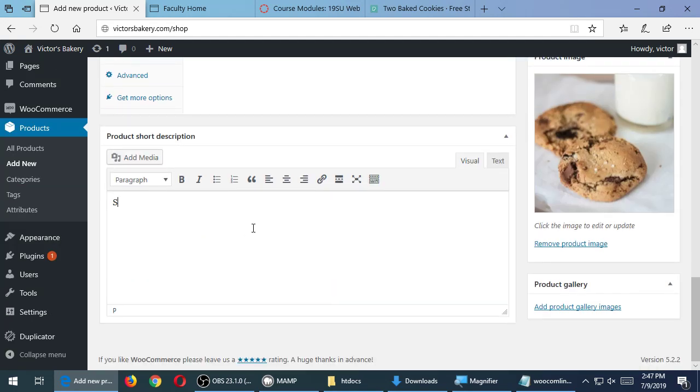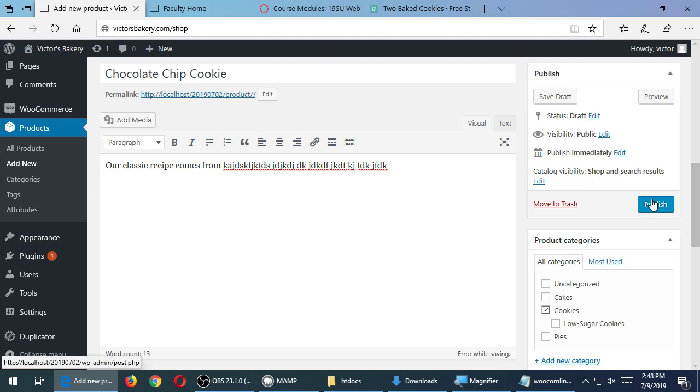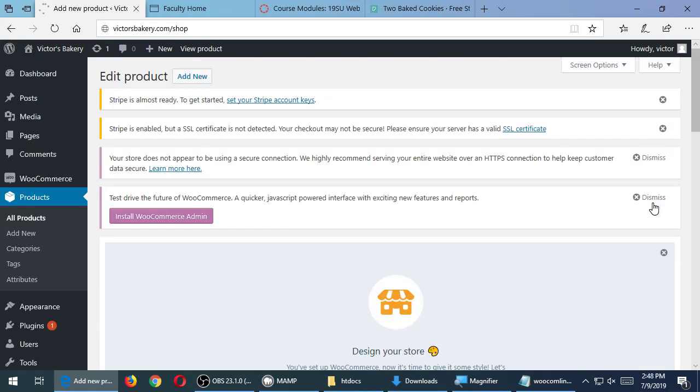I'll just write here for the moment, "short description." You can spell it right if you want. And then we will publish it. If we're not ready to publish, obviously we have to save it as a draft. But once your product is ready, you can then publish it. And I want to see what it looks like, so we have to go to visit site.